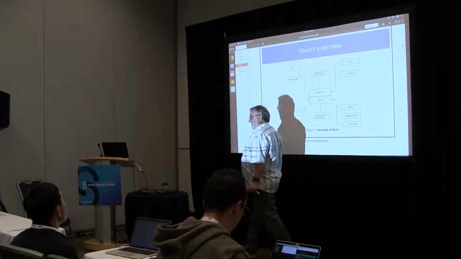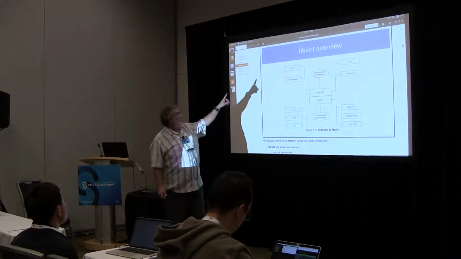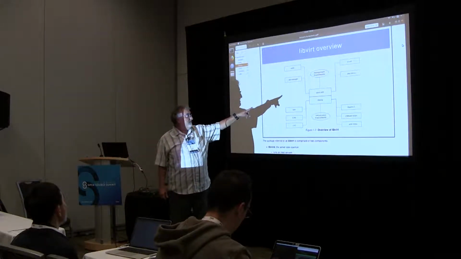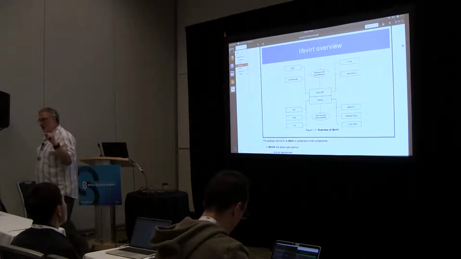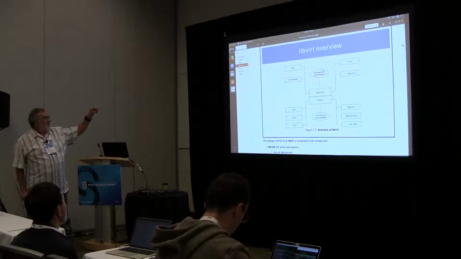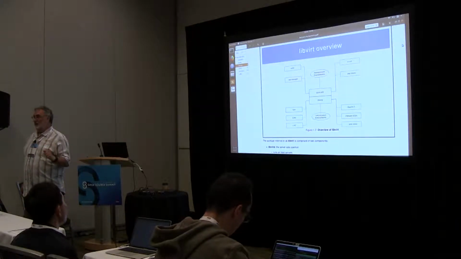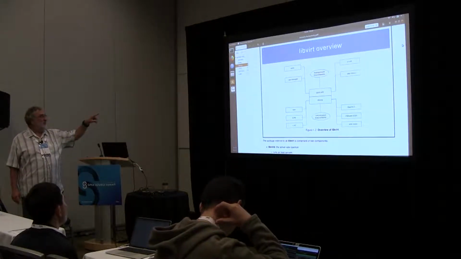The graphical friend from the same project. By the way, virsh and Virt Manager are part of the libvirt project. In fact, there's a few other ones that you could look up. Virt Manager, the graphic guy. Okay, we'll see it in a few minutes.